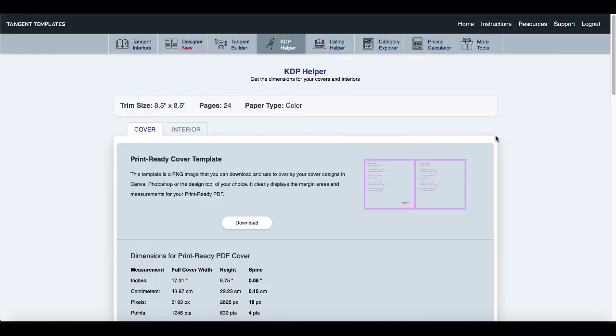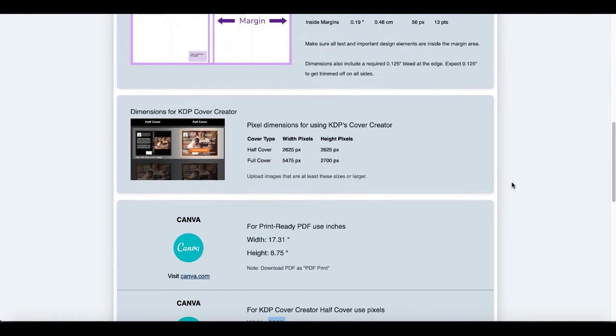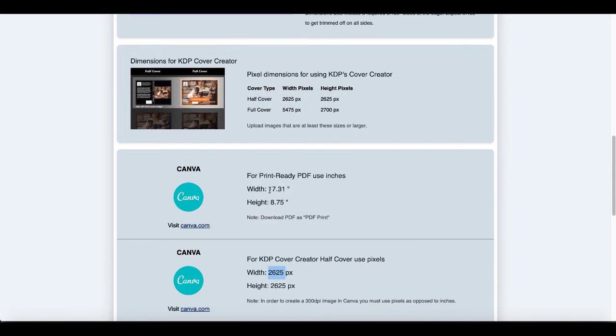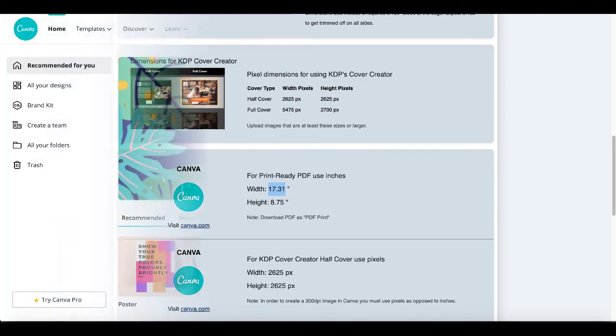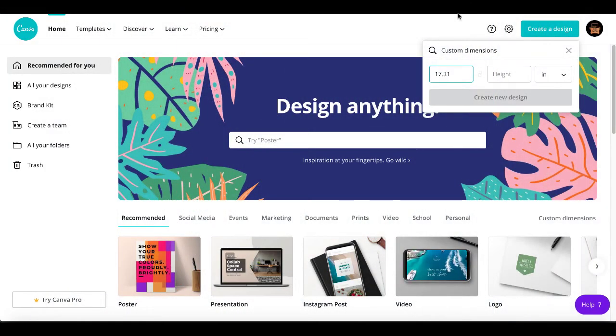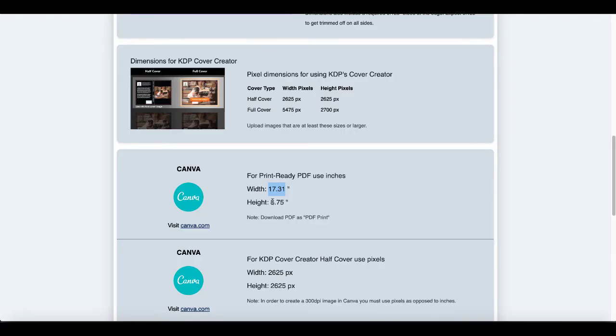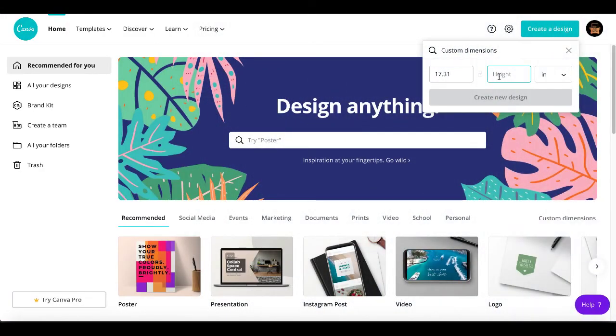We'll go back to tangent templates and we'll scroll down and get those dimensions, and that's going to be 17.31 for the width. So we're going to put that in as width. Go back to tangent templates, grab the height, go back to Canva, enter that in the height, and create the new design.